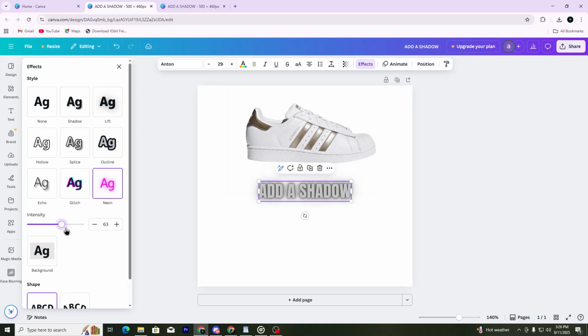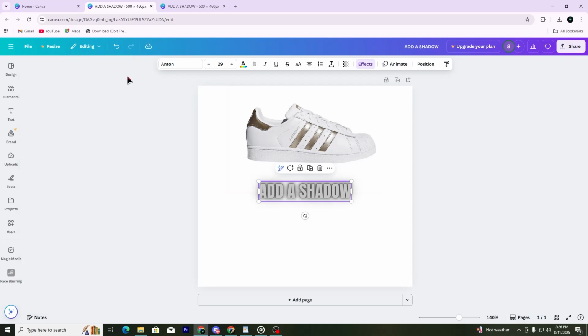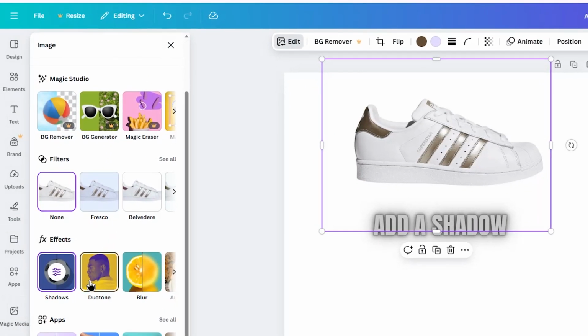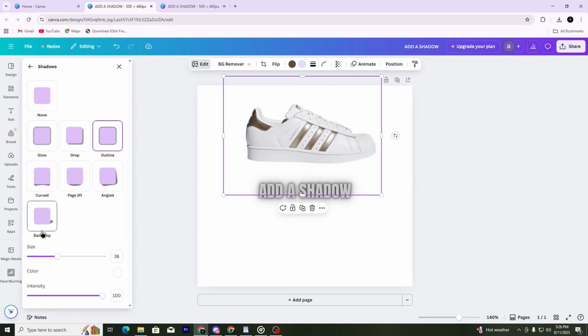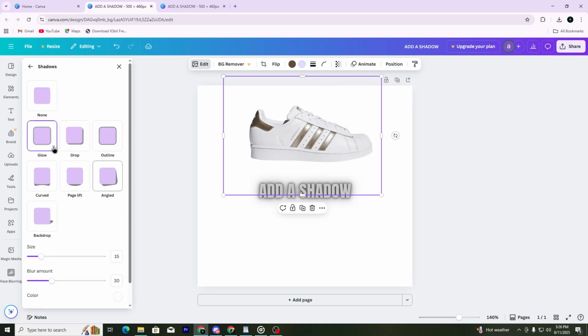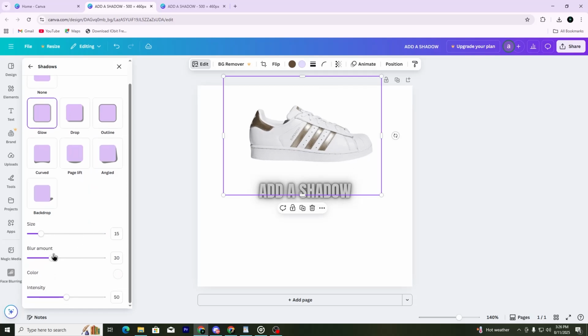want. If you are adding a shadow to an image or a shape, after clicking Edit Image, scroll down until you find the Shadows section. Click on it and choose the type of shadow you like, such as drop, glow, or angle. Adjust the settings to control how strong or soft the shadow appears.